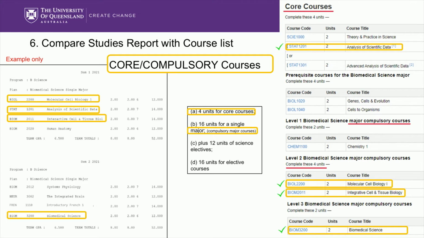There can also be compulsory courses within the majors, known as major compulsory courses, which you must complete to graduate with that major. These major compulsory courses will be listed under headings such as Complete these 4 units.